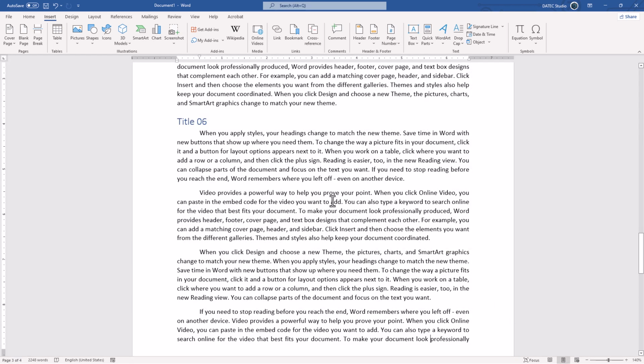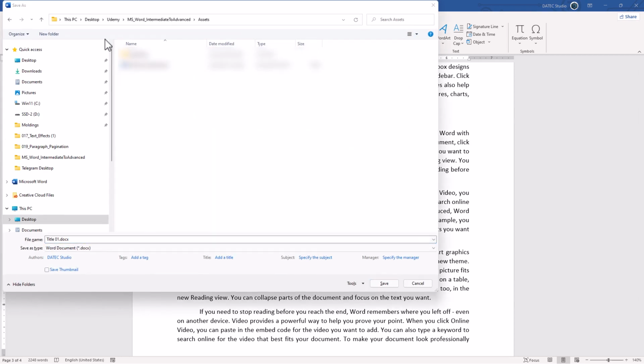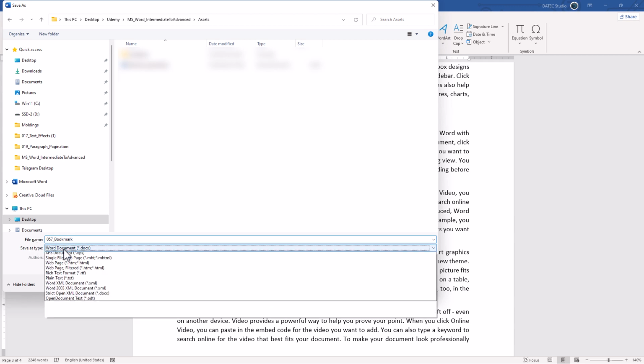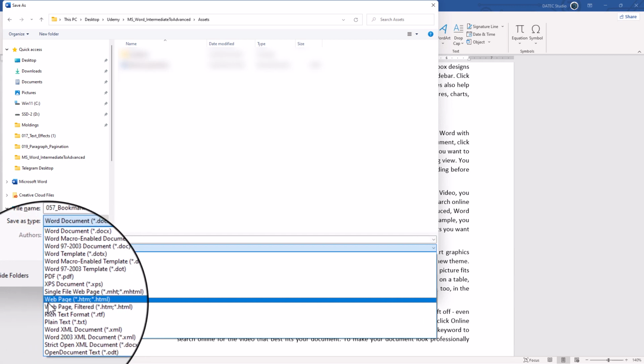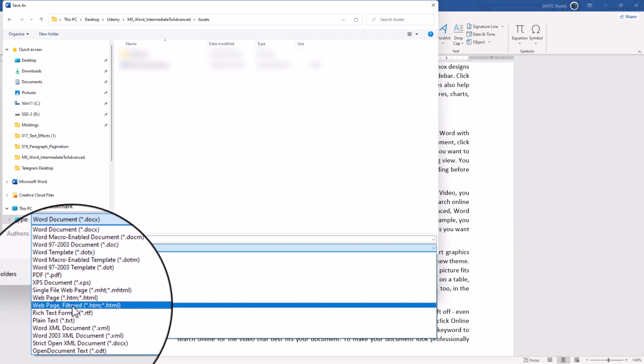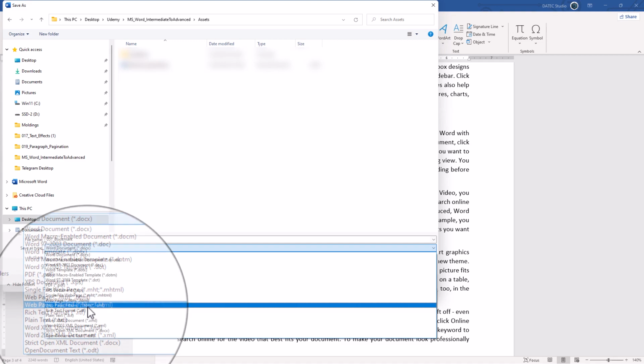I save this document, file and save as, or simply press F12 from your keyboard. I assign a name 057 underscore bookmark. And for save as type, I choose the HTML, which is web page. Doesn't matter, you could also use HTML.